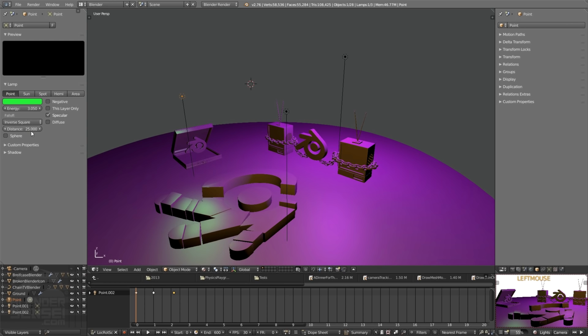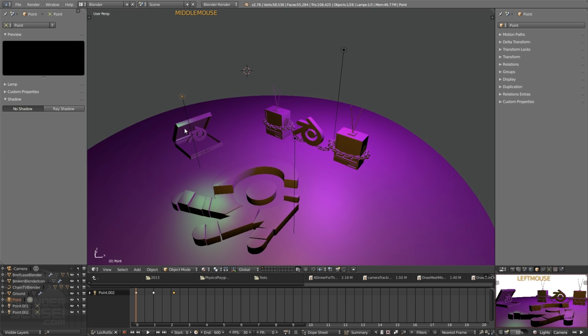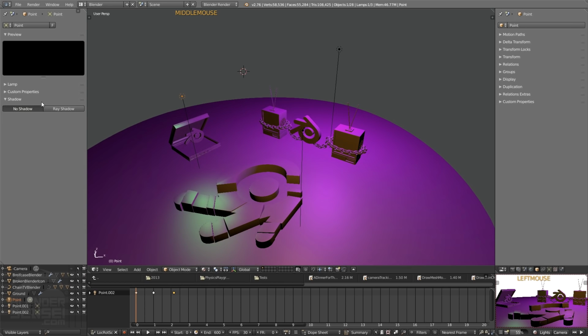These settings are pretty good how they are. We can control the distance at which the effect will fall off, but you shouldn't have to worry about that too much. I'll go ahead and close that up. Custom properties is just if you have more advanced scripts running to affect your lamps, which we don't. And under shadow, you can control whether you want this lamp to produce ray shadows, that is the nice crisp looking shadows that happen when you render, or no shadow at all.